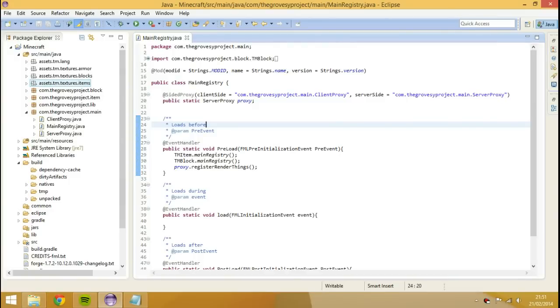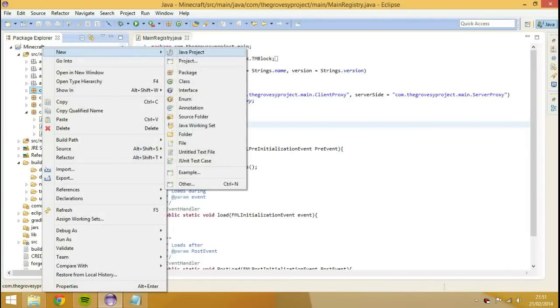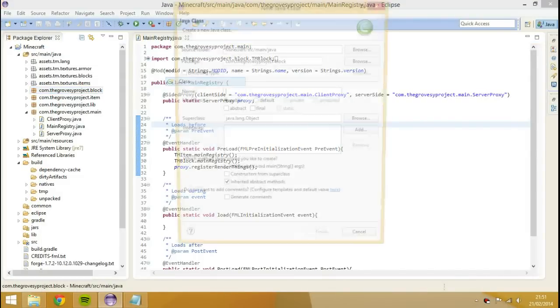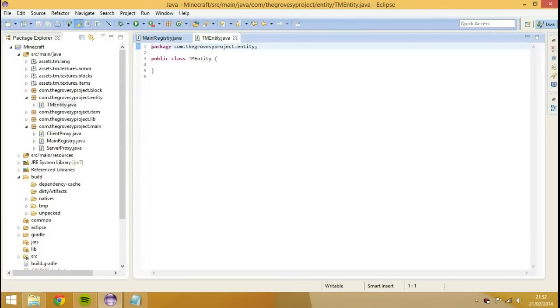The first thing we're going to want to do is right click inside of your package explorer, go to New, Class, and change the package directory to com.logo.dot.entity. The name of the class will be TN Entity. I'm going to hit Finish, and that's it.